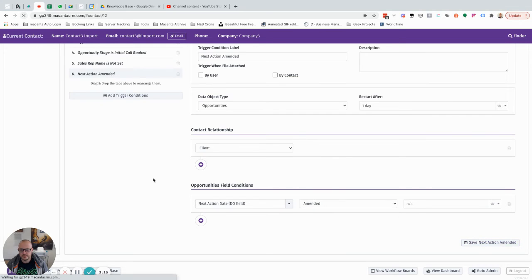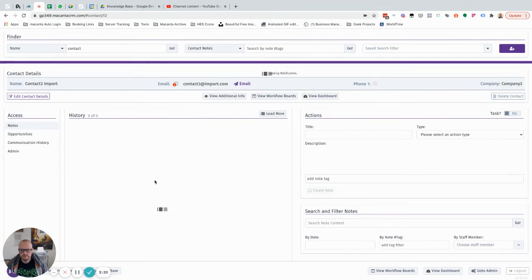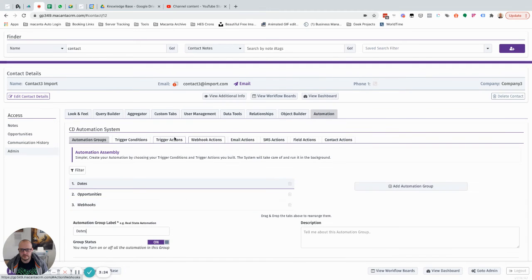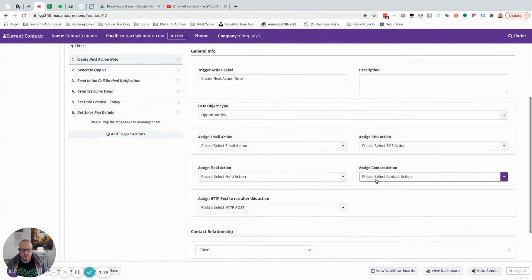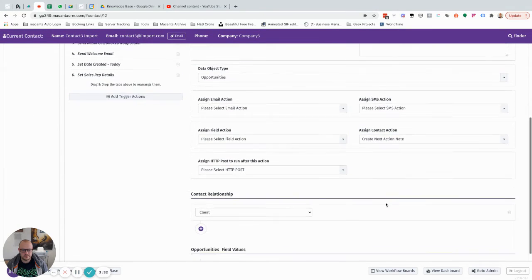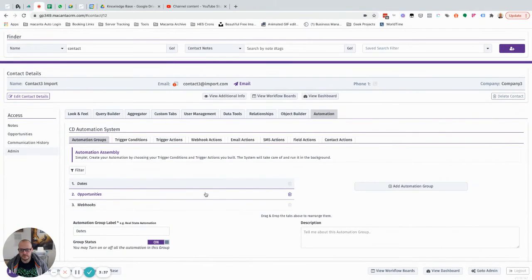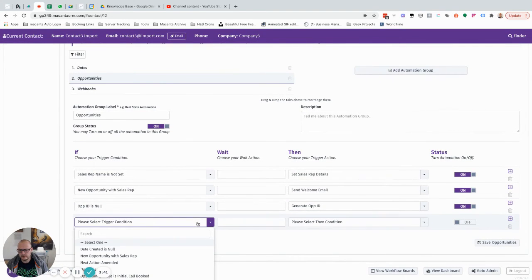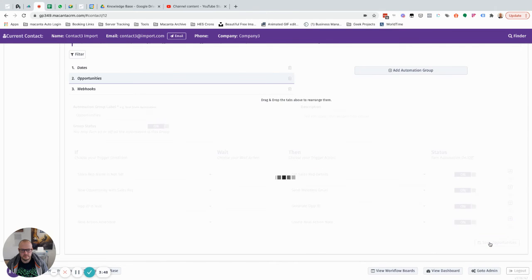So now I'll refresh. Head back to our automation. I can now go and add the note to my action. So create next action note, save that, and go and set up the group under the opportunity. And we'll say when the next action is amended, then create the next action note, and we'll set that there.